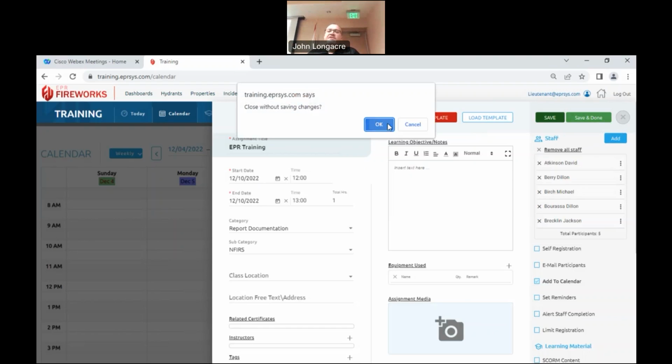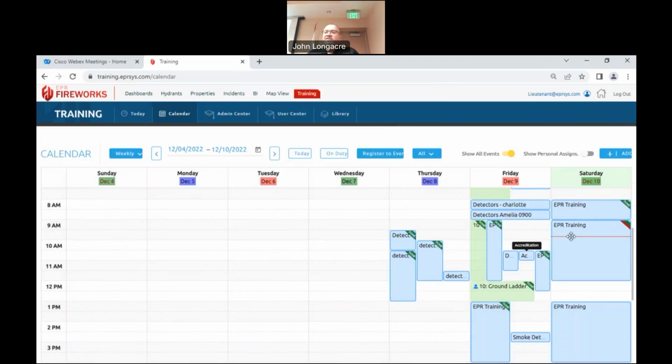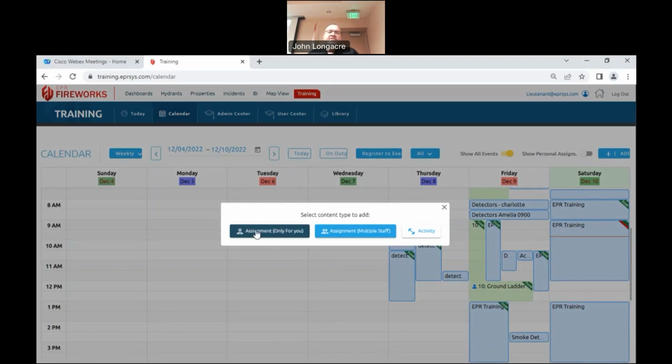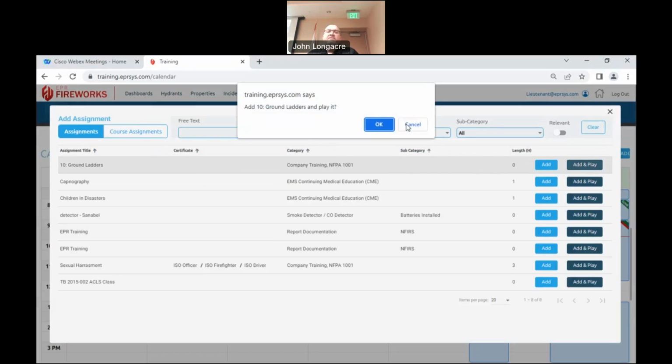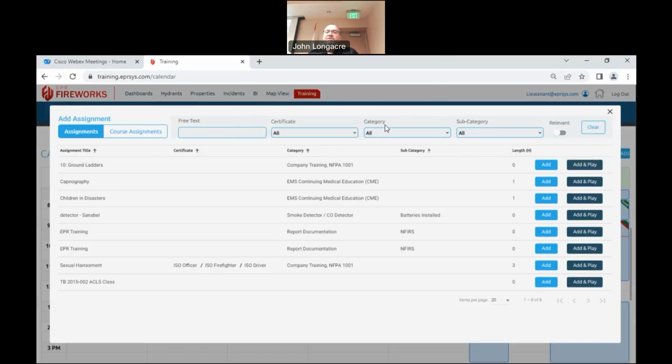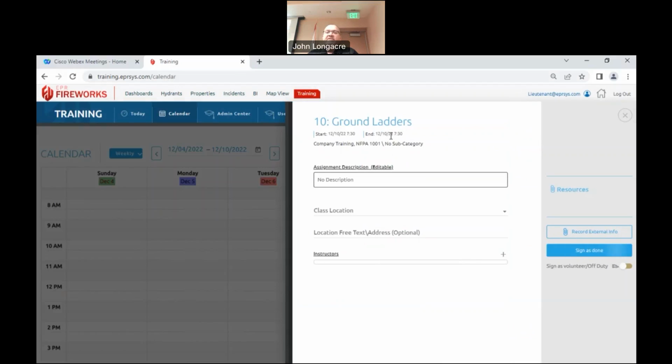And then the last thing you can do inside of here is, let's say I want to add some training in. I did a block training right there. And let's say I did some training on ground ladders. I can hit add and play, and it tells me that I want to do it. And when I do that, if there was a document here to review, it would show me the document that I need to read to complete this training.